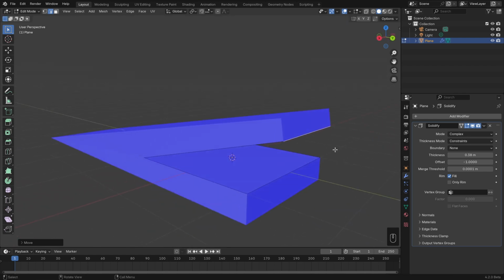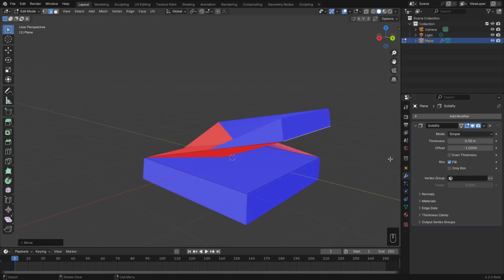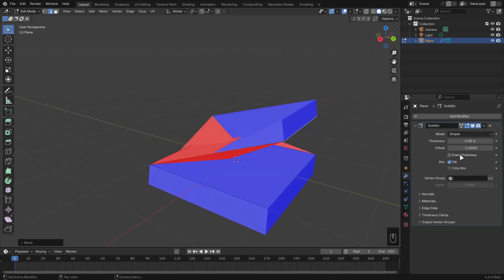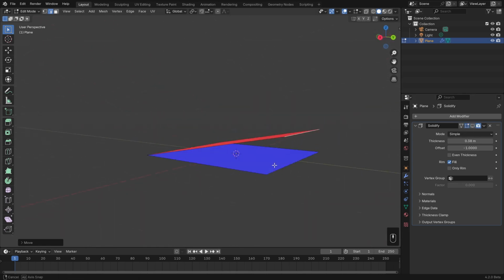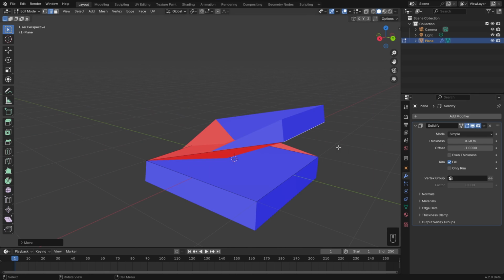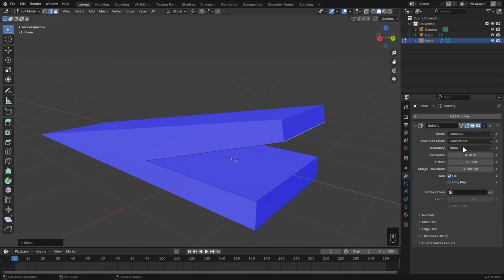This is something that the simple method has a lot of trouble with. You can see the result here is just absolutely garbage. If I turn on even thickness, it's not really a whole lot better. If I turn off the modifier, you can see that this is a pretty valid result to send to the modifier, but the simple result just can't handle it. So we can switch over to complex and get a better result.